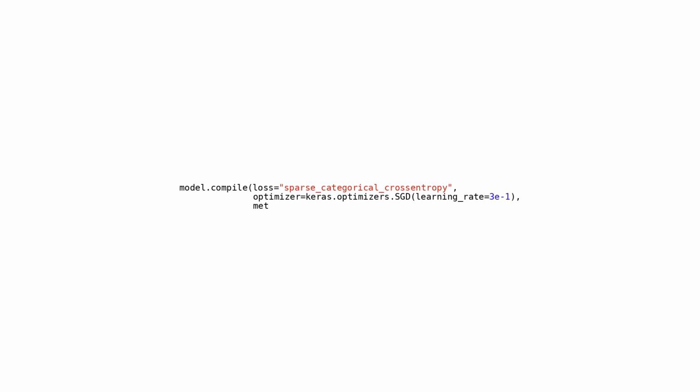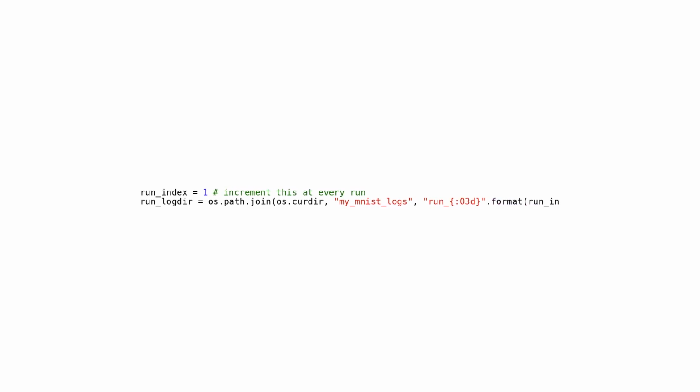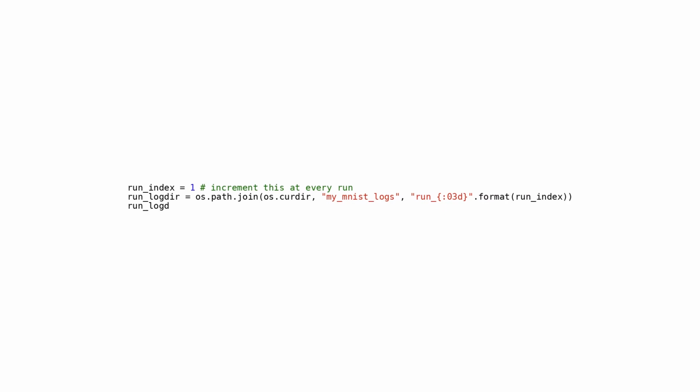These choices are critical in determining how the model learns and evaluates its performance, impacting the training process and final model quality. This snippet initializes a variable run_index with the value 1 and constructs a log directory path using os.path.join. The log directory path is based on the current working directory, os.curdir, with a subdirectory structure like my_MNIST_logs, run_003d. The 03d formatting ensures the run_index is padded with zeros to a length of 3 digits. This code helps in creating a dynamic log directory path for logging purposes in projects, model training, or other tasks. The run_index uniquely identifies each run or iteration, ensuring log files from different runs are stored in separate directories. Such dynamic directory creation is commonly used in machine learning projects, experiment tracking, or application logs to organize and store logs for easy retrieval and analysis.